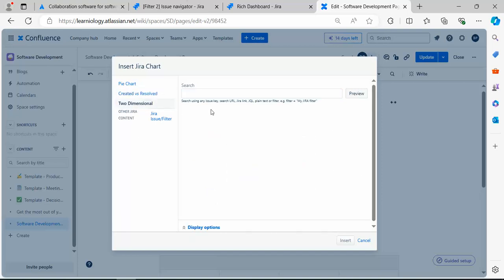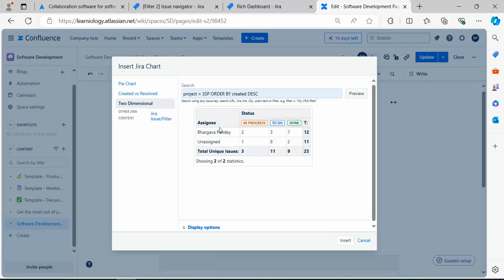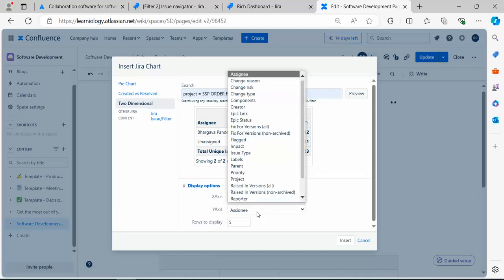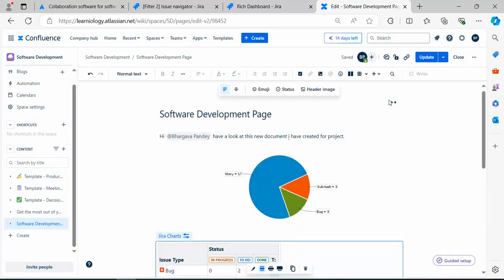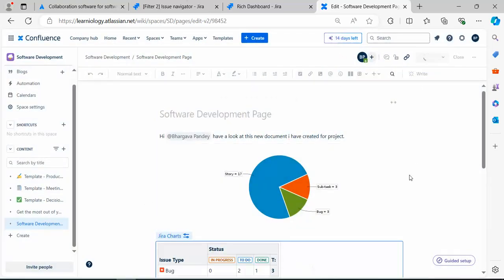Let's go to the two dimensional again. Put the filter, preview. Now I'm changing this one. I don't want to see the assignee. I want to see the issue type. If you see that, the table changed. Update this.